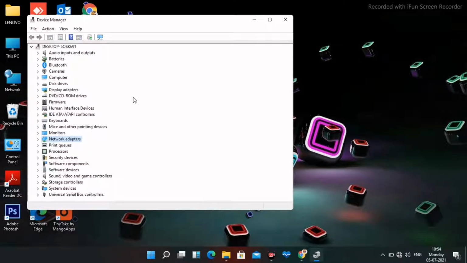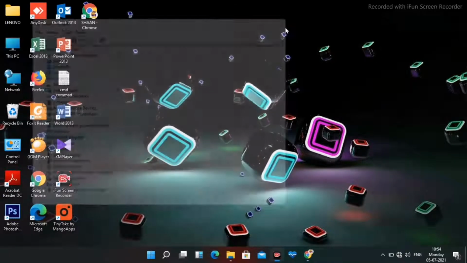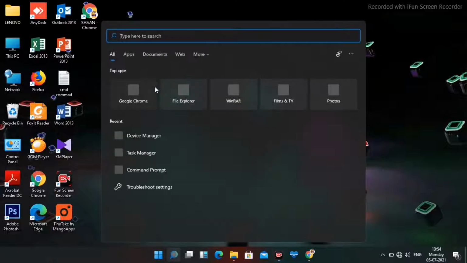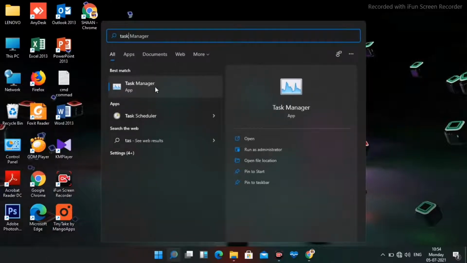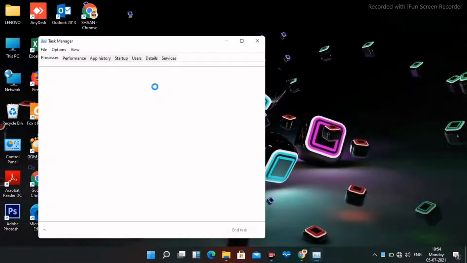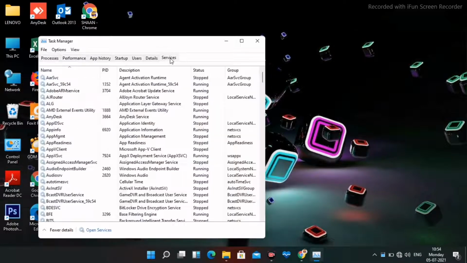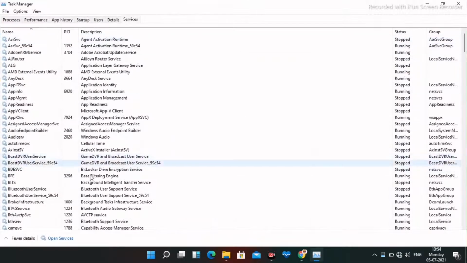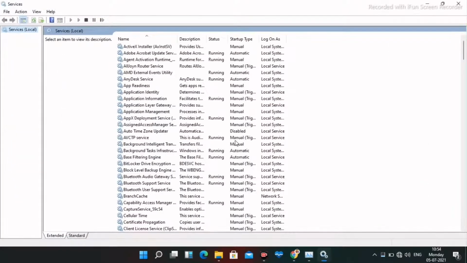Okay, now moving on to the next solution. Search here for task manager and click on this. Now from here, click on services and expand this, and there is an option called open services at the bottom. Click this up, and from here you have to find the following ones.